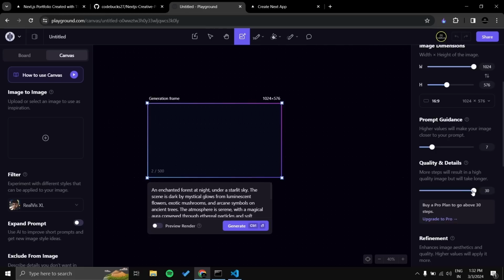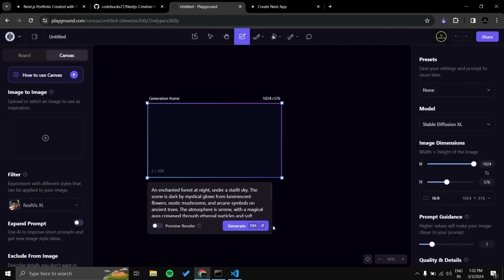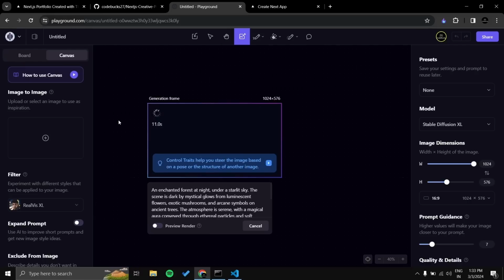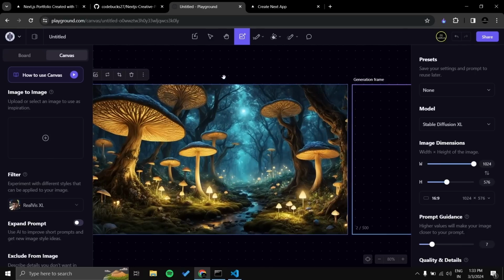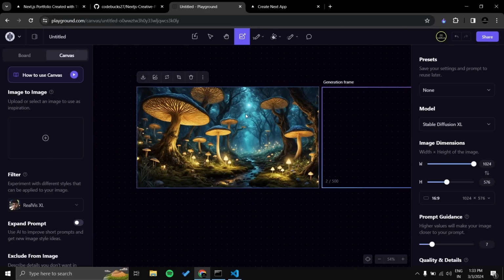Also, quality is 30 steps, so it is already set. So let me click on generate. This will take a few seconds to generate the image. And also, if you want to go deeper into this Playground AI, then you can always find lots of tutorials on YouTube as well. And as you can see, it has generated almost the same image.